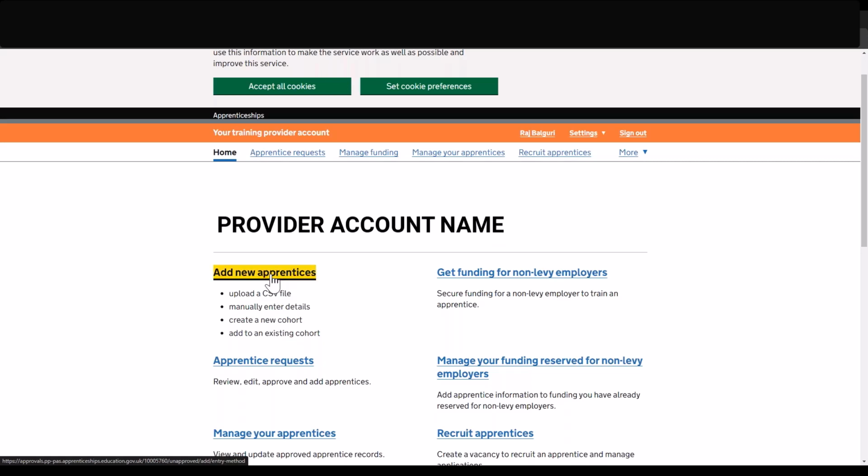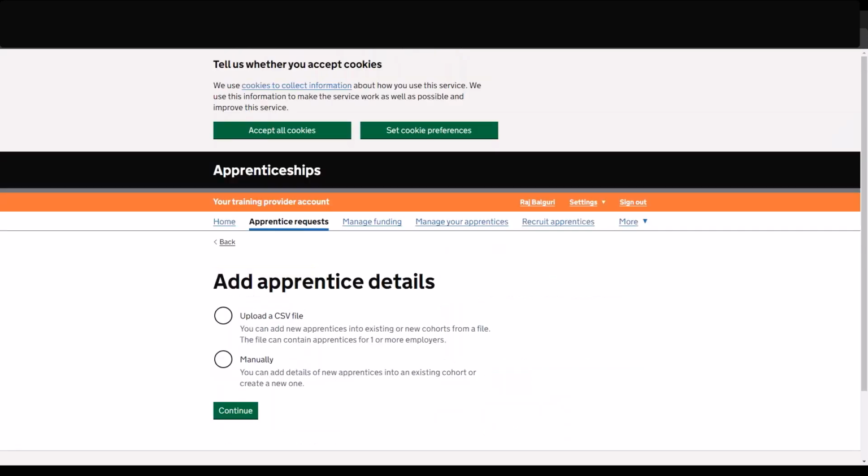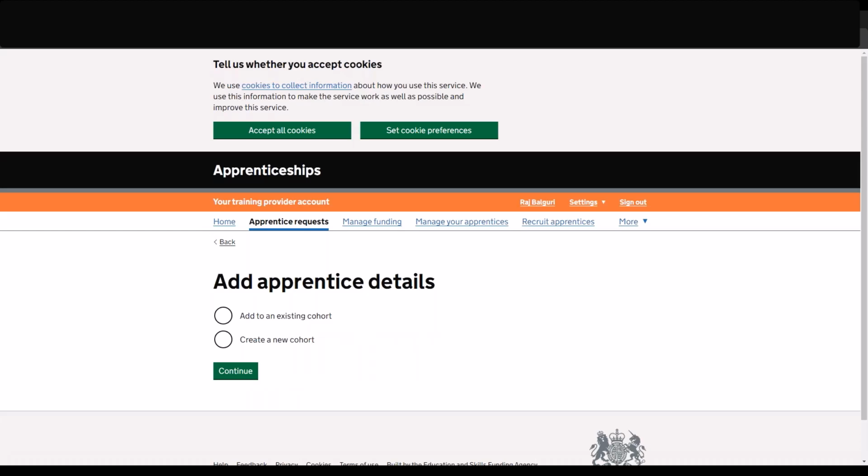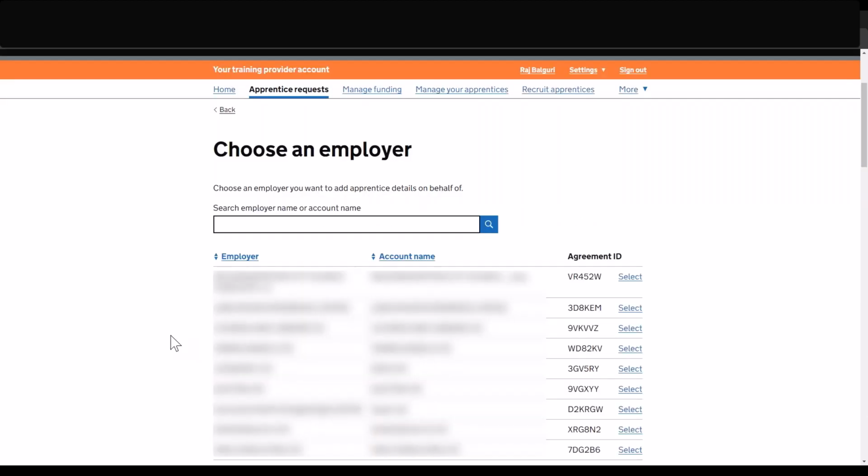So if we click on Add New Apprentices, you will be initially asked whether to add the apprentices using bulk upload file or manually. For this webinar, we're going to choose Add Manually. You'll then be asked to add to an existing cohort or to create a new cohort. For this webinar, we're going to choose Create a New Cohort. You will then be shown the list of all employers and organisations for each employer you have permission for. For now, we will choose an appropriate non-levy employer.